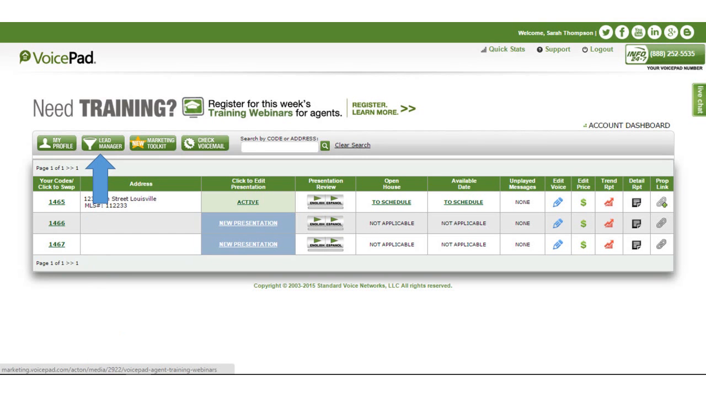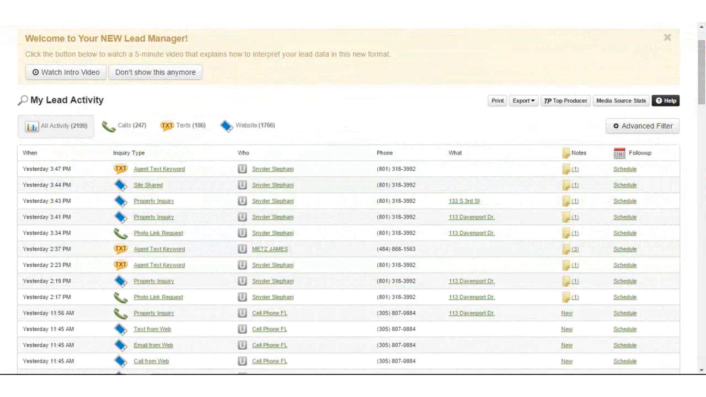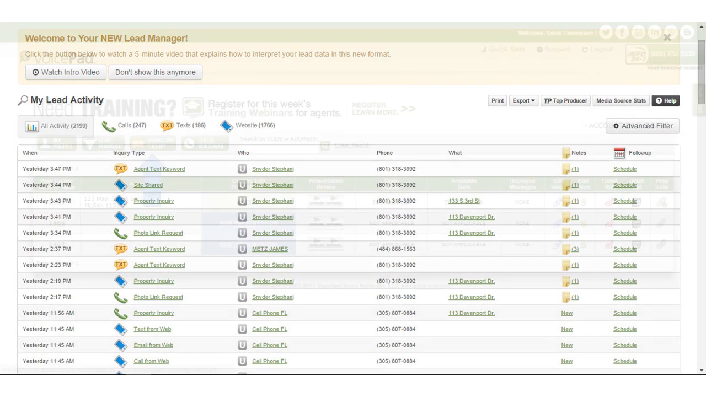Next, let's review the Lead Manager. This valuable resource provides all of your lead activity generated by VoicePad. It tells you how the activity was generated, whether it was by phone call, text request, or mobile site link. It includes the caller ID information on each lead generated. Your lead manager is an excellent resource to review and cultivate your next sale. VoicePad shows you every call, every text, how many times your property was searched, along with the date and time.